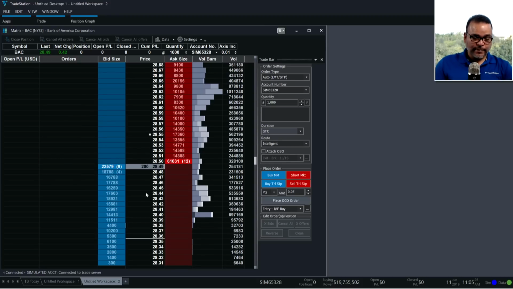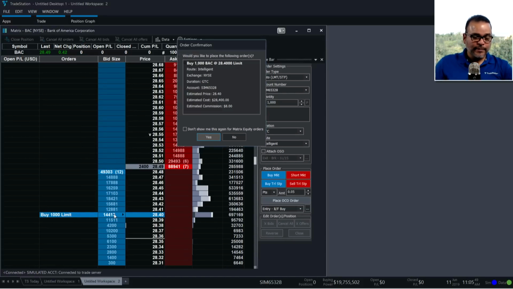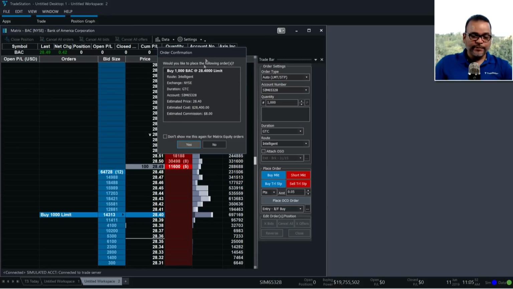So let's suppose that I want to buy Bank of America at $28.40. I see the price down here. I move over to the buy because I did say that I want to buy, and take a look at what happens on my matrix. It displays a box to the left-hand side that says buy 1,000 limit. So it's giving me a preview of what my order is going to look like. And as soon as I click in here, I get this confirmation window asking me if I want to place the following trade. It's for 1,000 shares of Bank of America at $28.40.